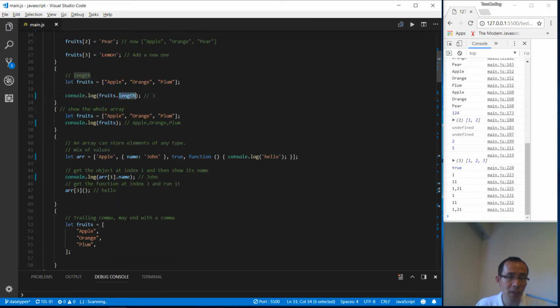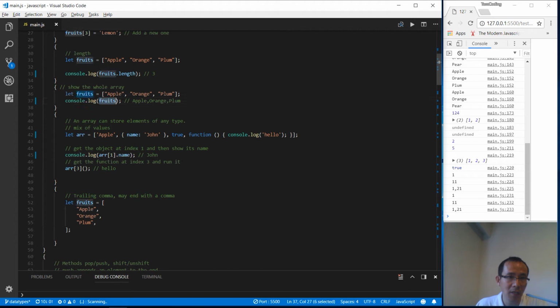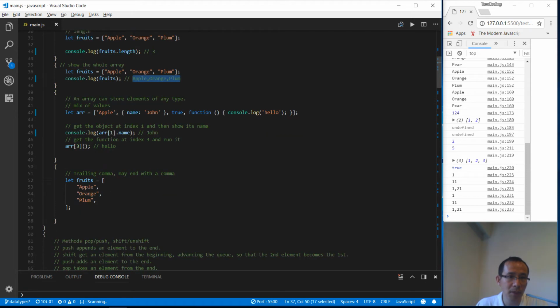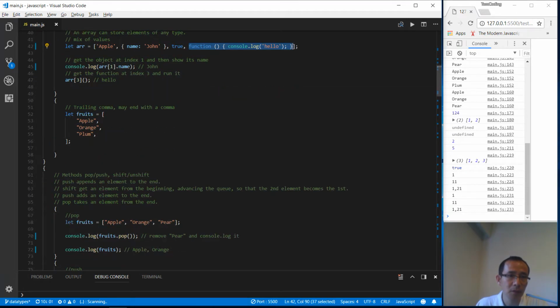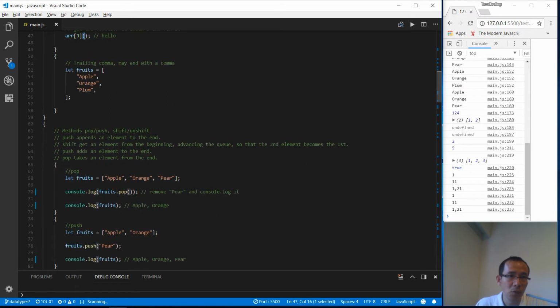We can return the length of the array. We can output the array as a string, and we will get this. An array can contain any type of data. In this case, it has a string, an object, a boolean, and a function. We can access the name property of this object with the index and .name, and we can call this function with the index and parentheses behind. We can also put a comma after the last element of the array.